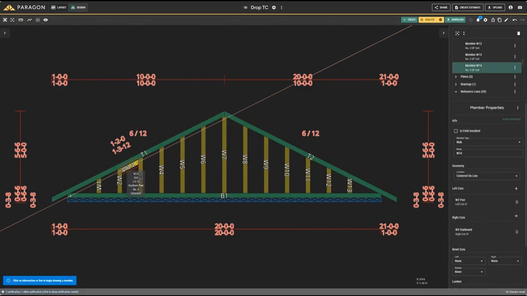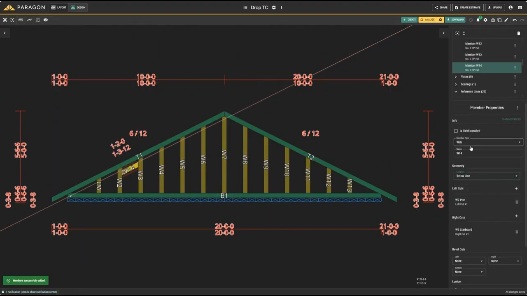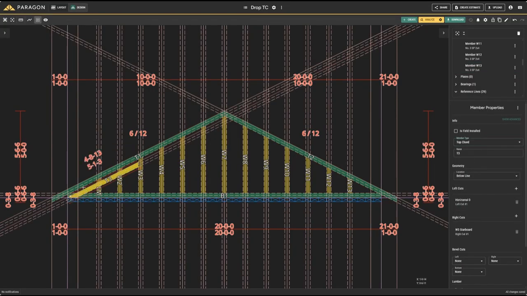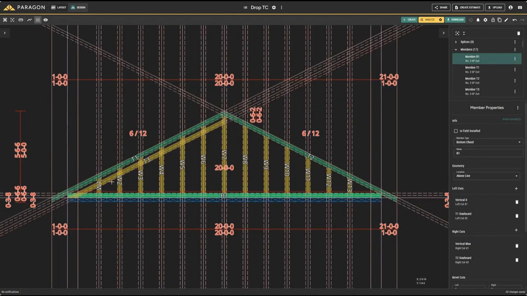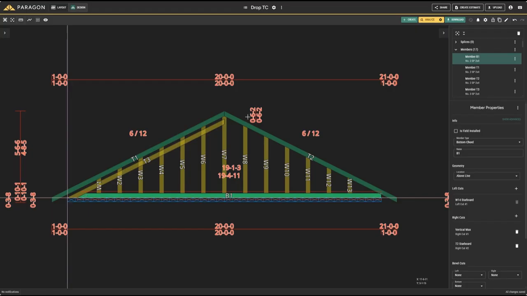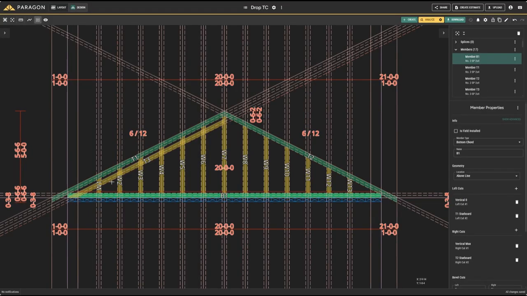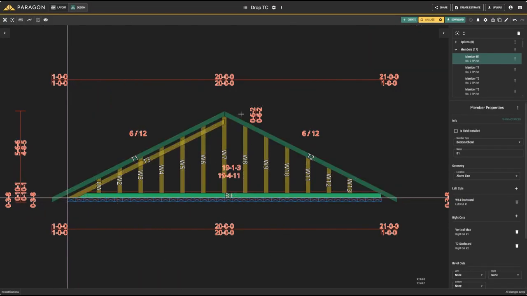adjust the location to below line, and change the member type to top chord. Holding the Shift key, click to extend the top chord to the left. Repeat this to extend the right side to the ridge. Next, we'll adjust the left end of the bottom chord by shift-clicking the desired cutting edges. Let's turn our attention to the right side.